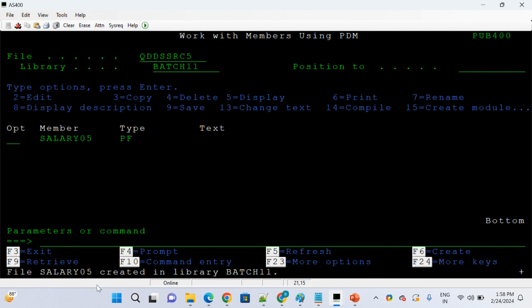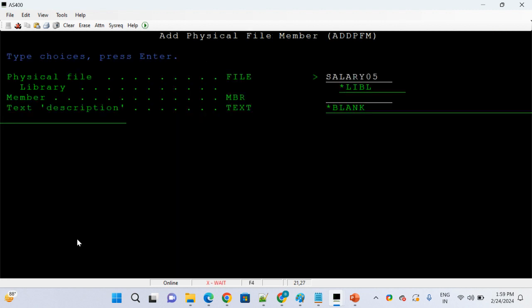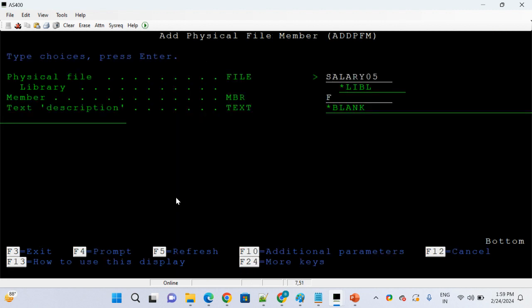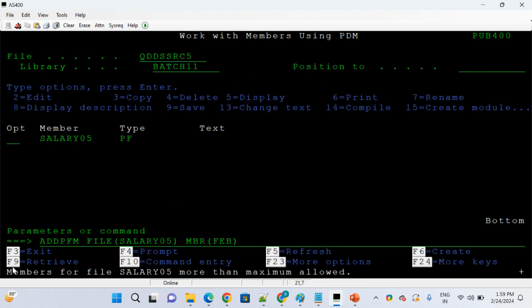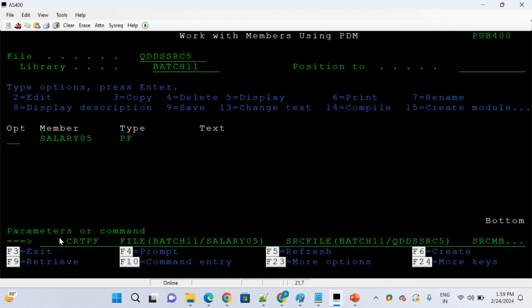Now I wanted to add other members as well, not only Jan. I wanted to store the information for Feb and March. So let's take only 3 months. John we already added, so I wanted to add Feb and March. To add the member, ADDPFM. Salary 05 F4, and here I wanted to add Feb, enter.